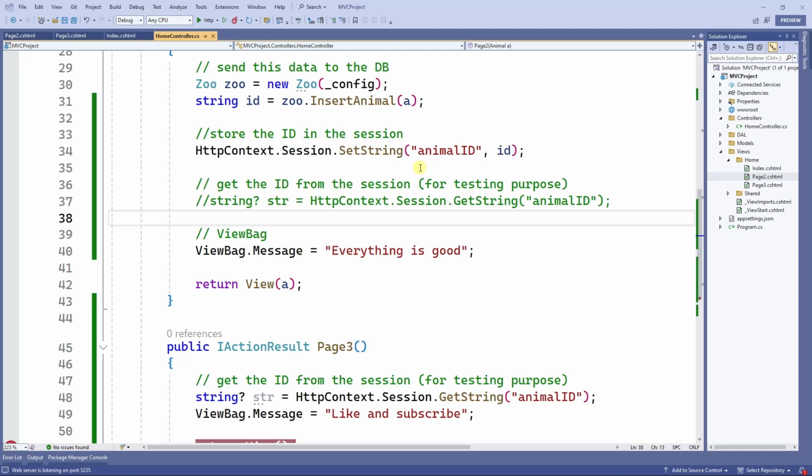Now, the memory space of session is not unlimited, so you should not store large values. But if you're just going to store an ID, a number, a name, that's okay. So store as little value as possible on the session. Also, the session is not 100% safe. It is safe, but not 100% safe. So because of that, do not store any sensitive information in the session.